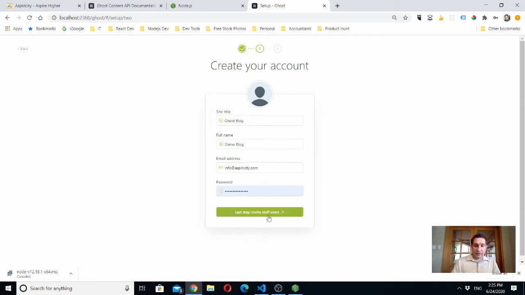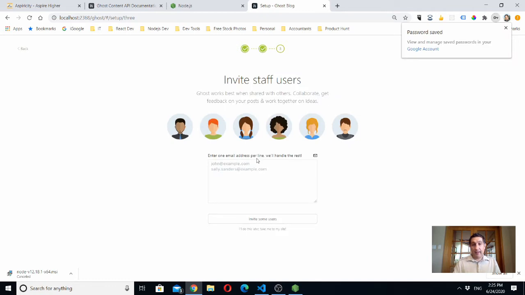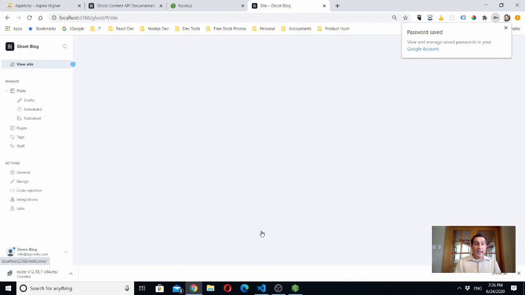So let's click this green button to move to the next step, which is also the last step. And in fact, we don't have anything to do here other than click this. I'll do this later. Take me to my site, because this is asking for additional users. And since this is a development version of Ghost that we're running locally on our machine, we don't really need other users for this. So we'll click that. I'll do this later. And we're in.